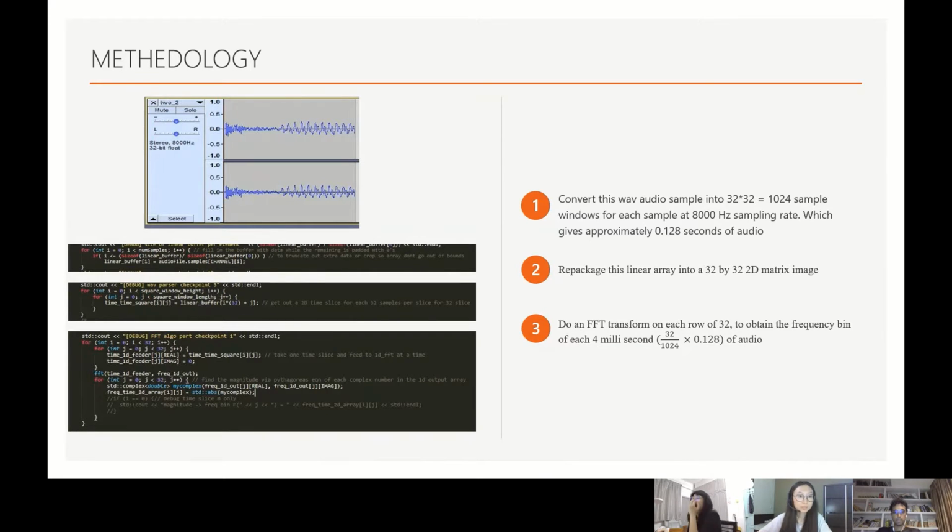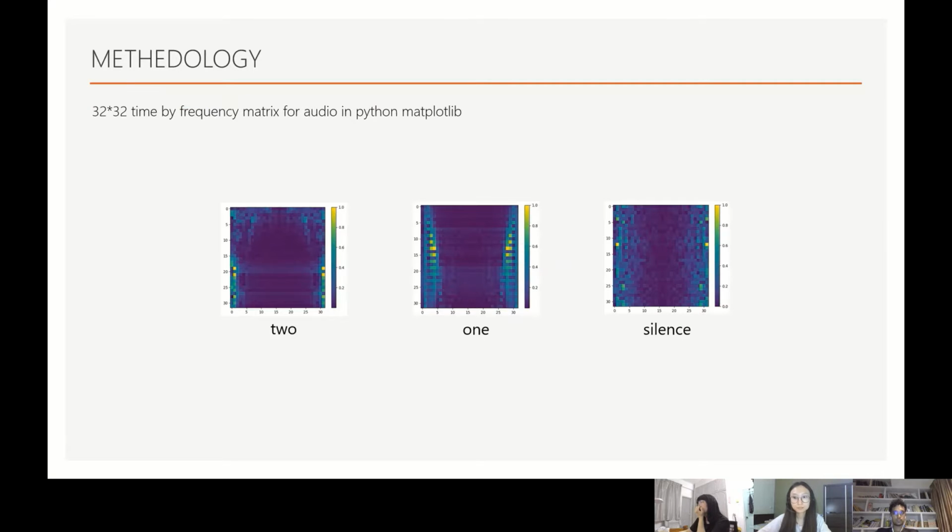We convert the wave audio sample through the microphone into a 1024 sample window at 8000 Hz sampling rate, which gives approximately 0.128 seconds of audio. Then we repackage this linear array into a 32 by 32 2D matrix image. After that, we do an FFT transform on each row of 32 to obtain the frequency bins of each 4 milliseconds of audio. So this is a type of wave we collected, shown in image form, as a 32 by 32 frequency matrix for audio in Python matplotlib.